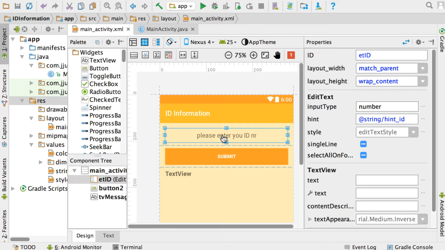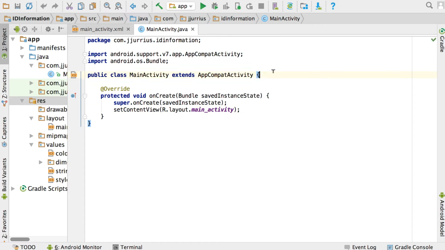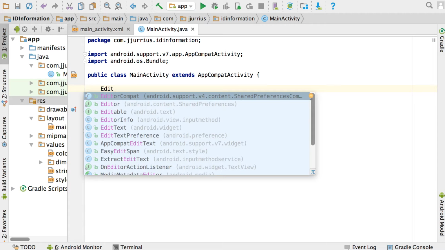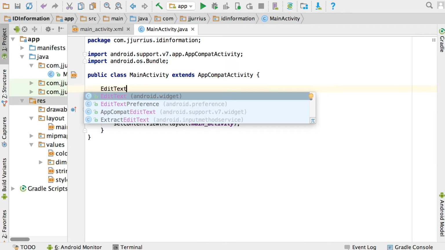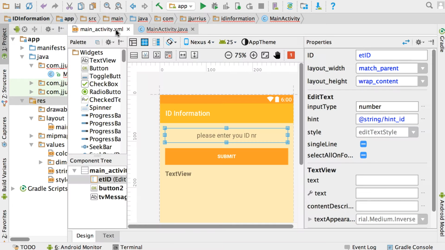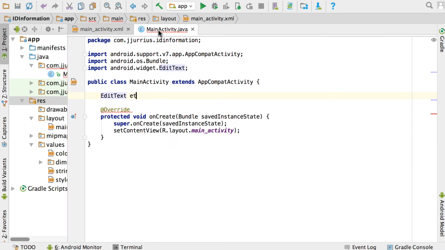So for the edit text, the ID for this edit text was etid. So I'm going to do global declarations here so that we can use it everywhere in our application. If you start typing edit text, you'll see that it pops up the EditText, which is of Android widget, and you can just click on it and it adds the import for you. And now I like to name the variables the same as I name my ID in the XML file. That's just easier to reference later on.